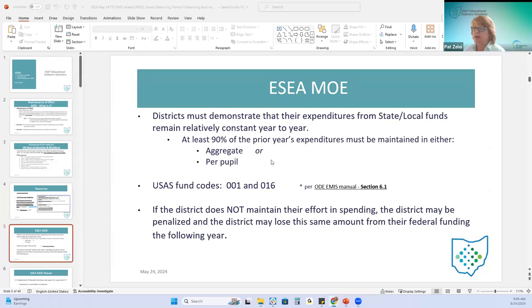So in that EMIS manual, it does say that for the ESEA maintenance of effort, the districts must demonstrate their expenditures from local and state funds to be relatively constant from year to year, for the reason I said earlier. The ODEW or ODE, whoever, will calculate this to be 90, that the districts have to spend at least 90% of their prior year's expenditures for the current year, either in total aggregate or by pupil. And the section that I pulled up just a few moments ago will say these two funds are included in the ESEA maintenance of effort.